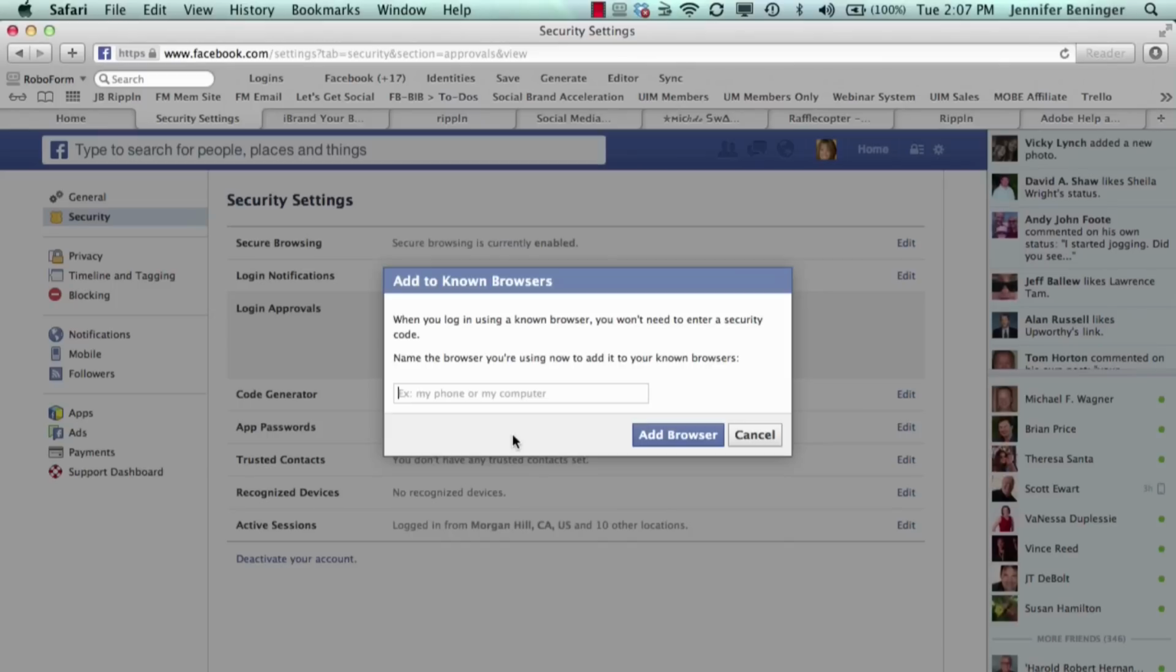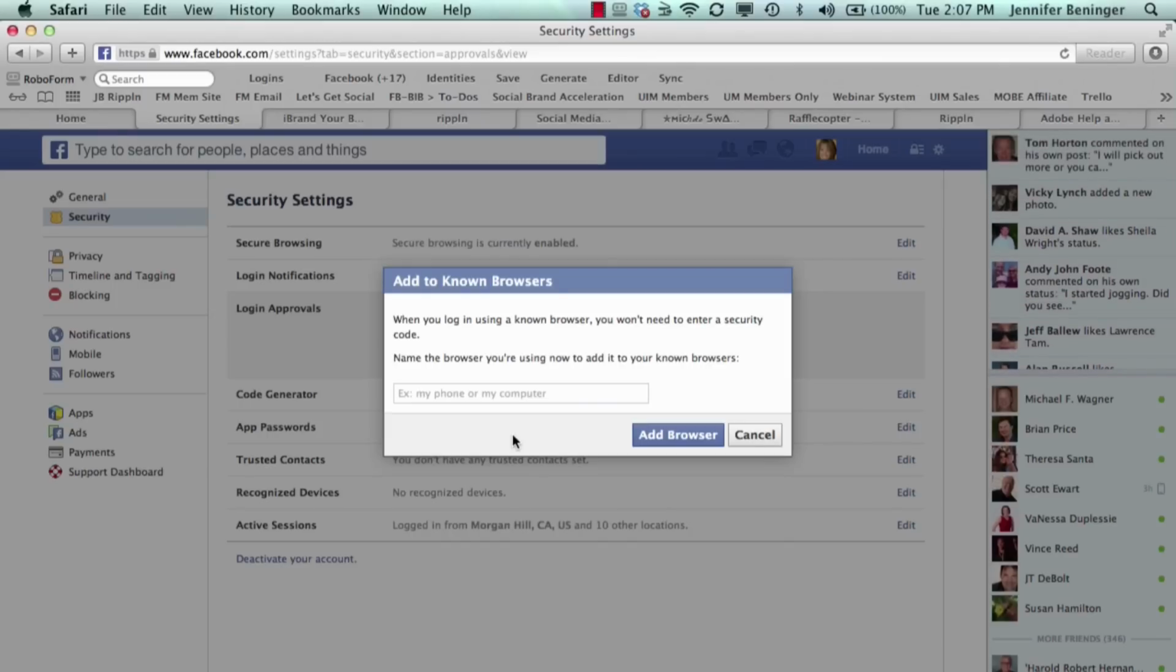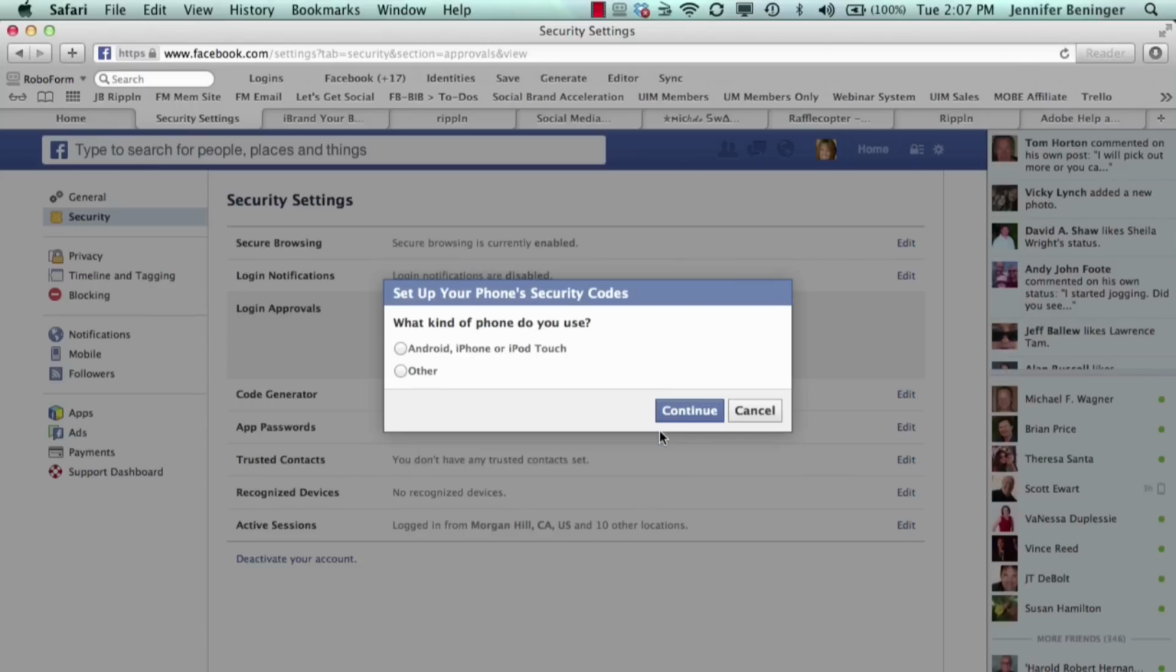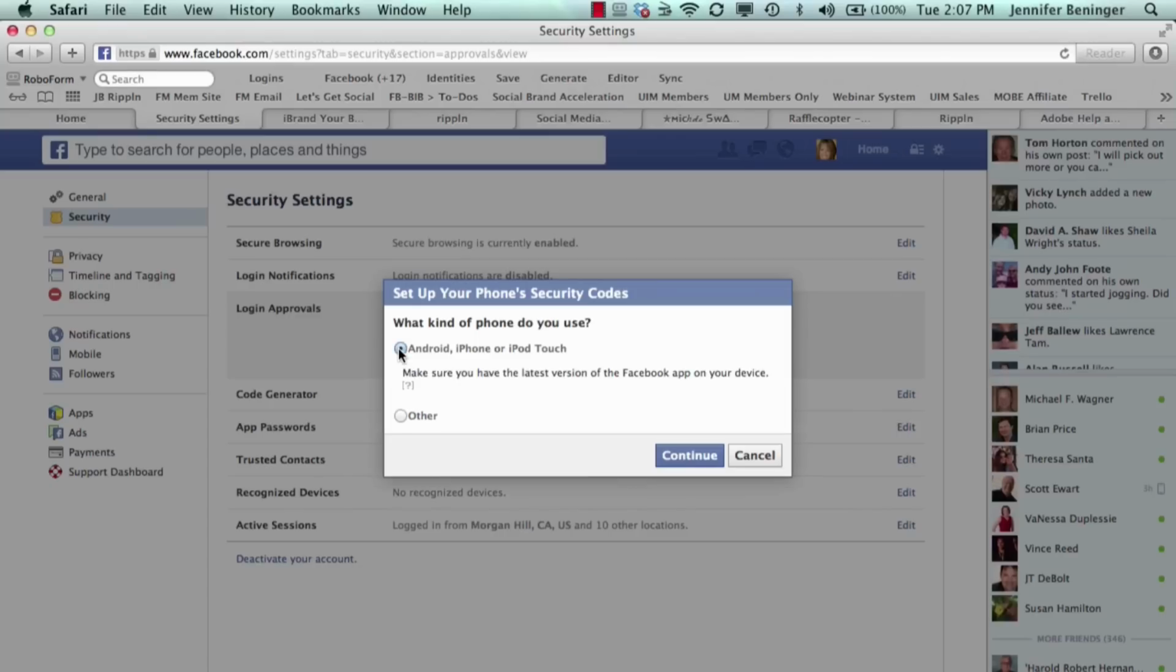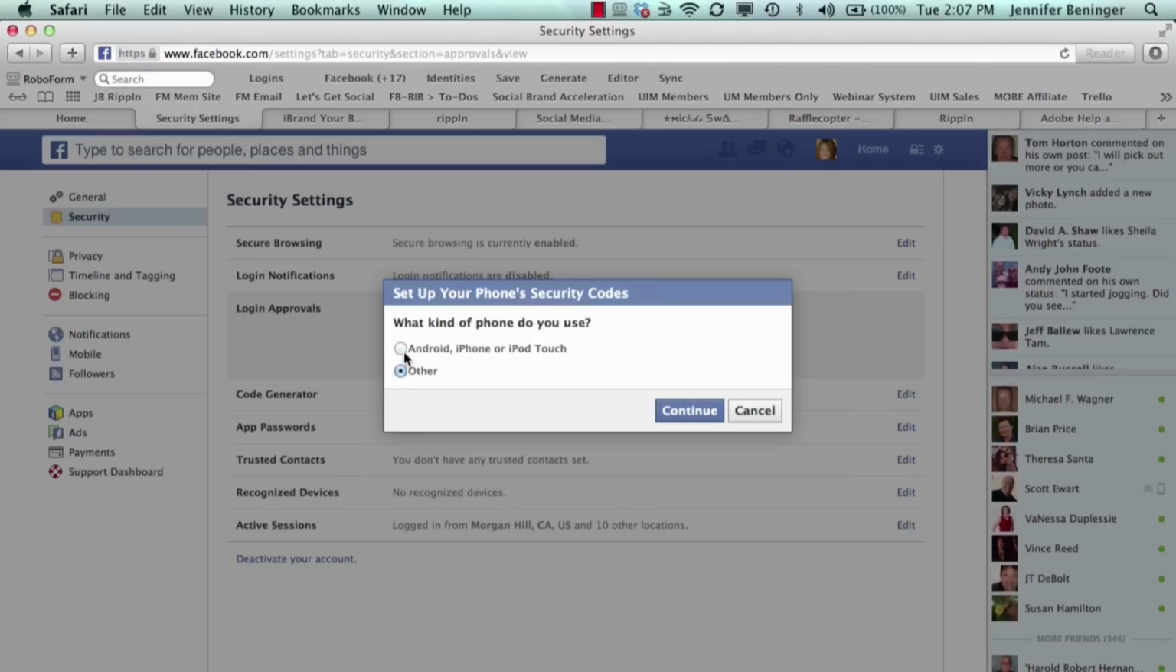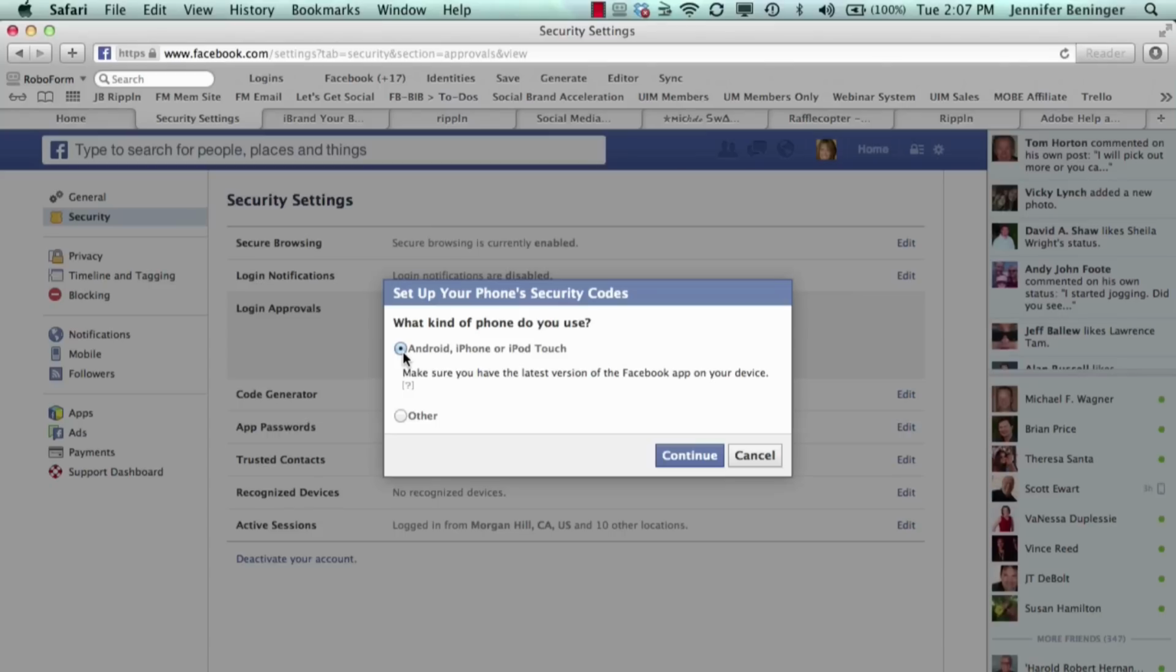All right, so when you log in using a known browser, you won't need to enter the code. So we're gonna say my laptop. Yep. Add that browser. And then what kind of phone do you have? iPhone. Okay, so if you don't have an Android, you can just click on other, like if your kids have just a regular phone. That would be other. Okay, cool. So go ahead and click on continue.